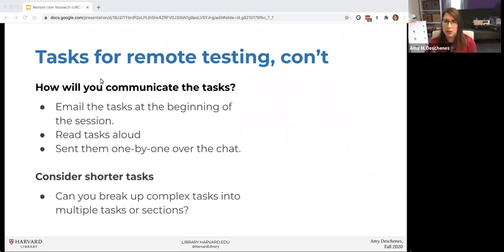And then the other thing you can do is a hybrid approach of reading the tasks aloud and then sending the task itself, copying and pasting it into the chat and letting the participant know that the task is available in the chat.